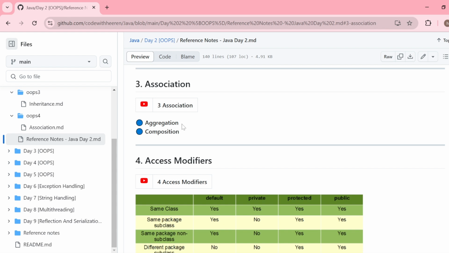One is inheritance and the other is association. So now we are going to learn how we can access properties and functionality of a class in another class using association. Let's see the implementation directly.